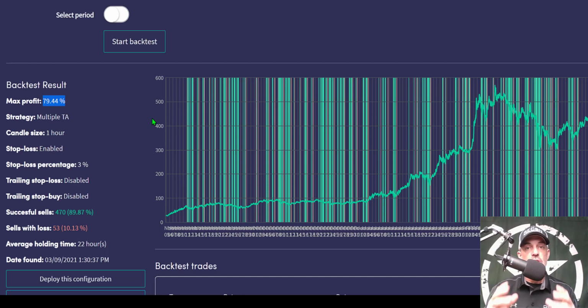You just are doing some recon to have an idea if you had a valid battle plan in the first place, and had we traded from November to March, this would have been a valid battle plan as far as max profits. You can see my successful win rate was 89%, my losing rate was 10%, and now it's important to note there are 53 losses.